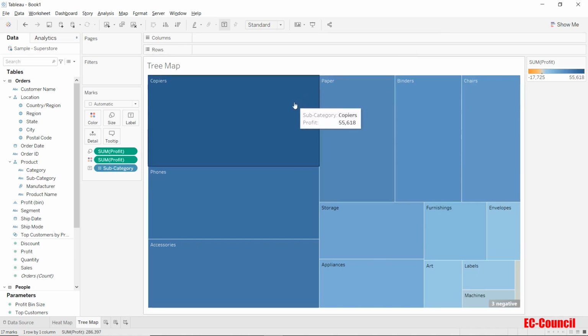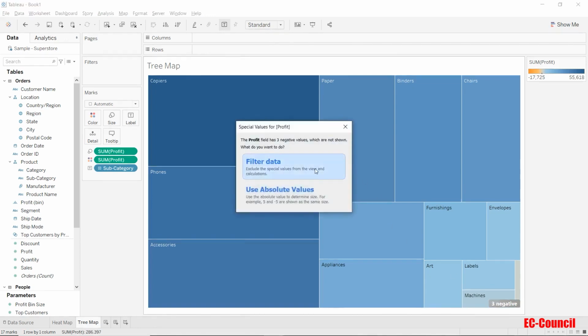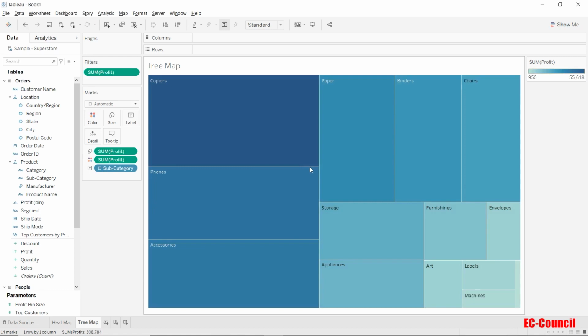We can clearly see that the copiers subcategory is having the highest profits. And at the bottom right, we can also see a label which mentions 3 negative values are there in this view. Reason being, tree maps cannot visualize negative values. So by clicking on this label, we can either filter the data out of it or use absolute values. Well, using the absolute values will not make much of a sense because negative profit will be turned into positive in this case. So let us filter this data for the time being. And as soon as we filter the data, the label from the bottom right is gone.